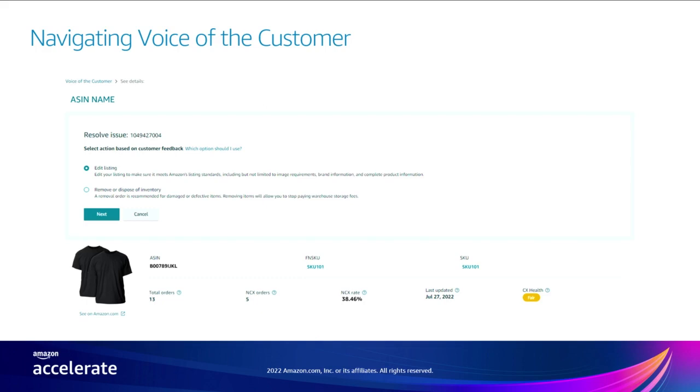For Fulfilled by Amazon offers, the second action is remove or dispose of inventory for when your entire inventory needs to be addressed. If this occurs, this action will take you to the Order Removal page, where you can choose to remove that listing's inventory. Common reasons sellers have used this option is due to wrong item, mislabeling, or defective batch inventory. Note that the actions listed today are the only options made available to you by us. However, there are many other actions you can take to improve your listings in and out of the Voice of the Customer.